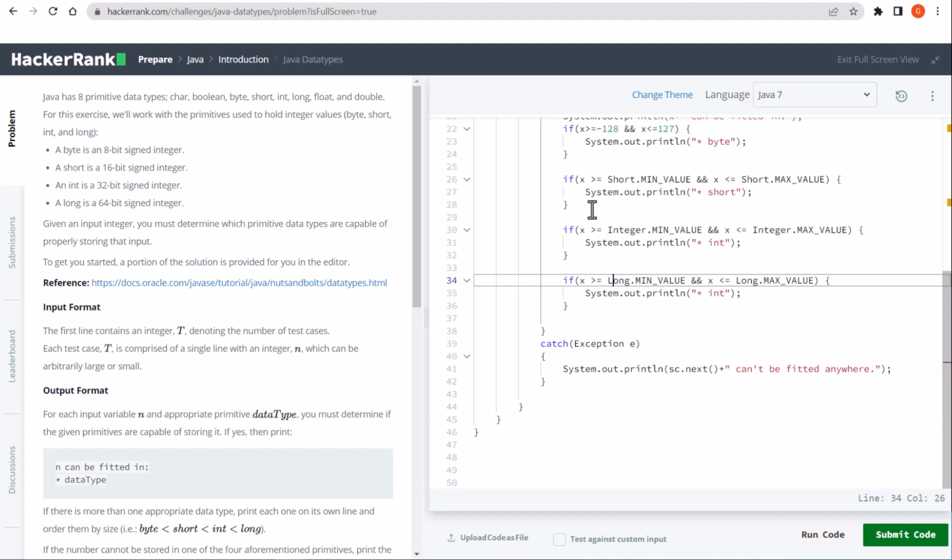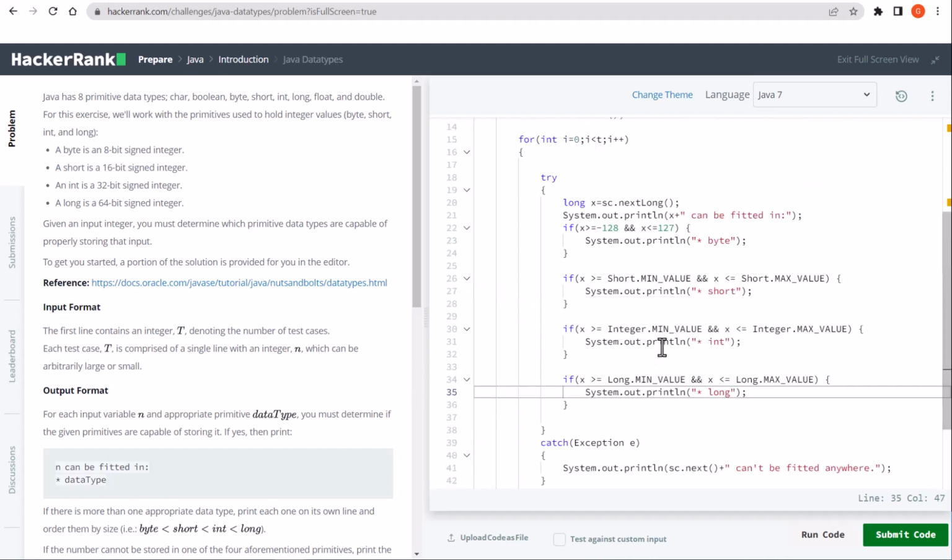type. Here they are talking about 4 different data types: byte, short, int, and long. I think most of the time we just use int and long for large values, but it's good to know these data types anyway. So here I'll just change it to long. I think that's pretty much it.